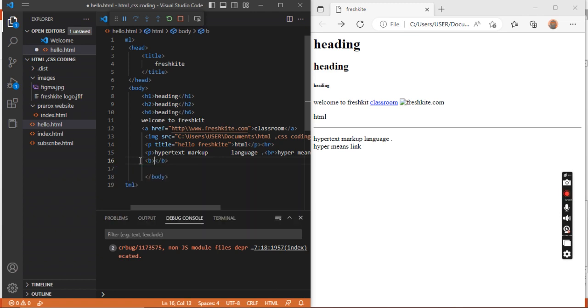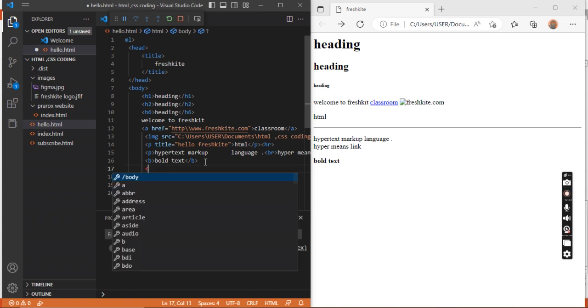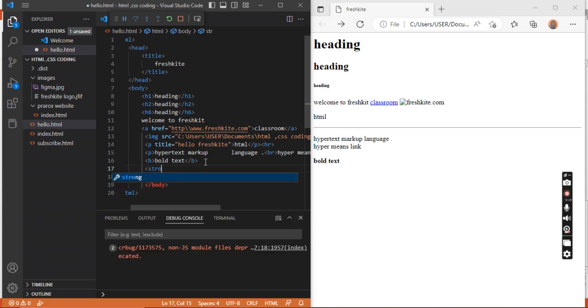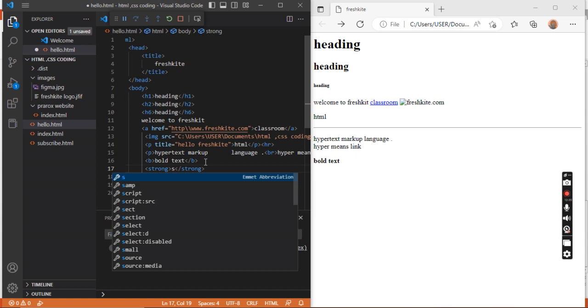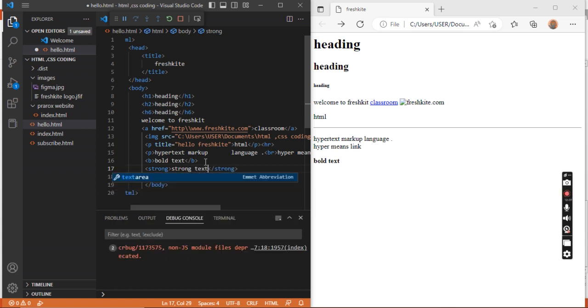I'll show how it is showing. I'll write B, the same as bold text only. Bold text. See, the text whatever I have given is showing in bold thickness. It will be in bold format. Then I'm going to give a strong text. This is also the same as bold. I'll show you how it prints. It is also printing the same thing. So I'll give a break.